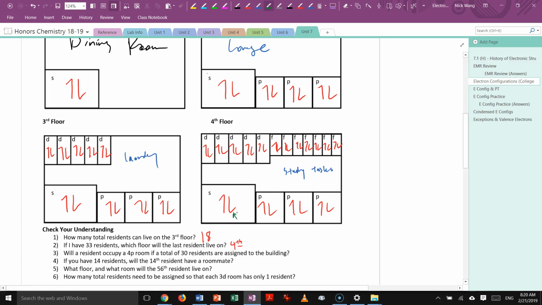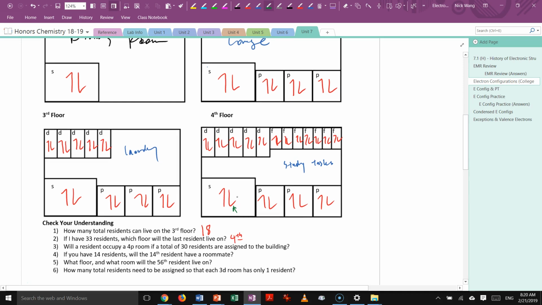And just for the sake of changing colors to make sure you know what I'm talking about, this one right here, that's the actual resident. That'll be the 30th one. Will a resident occupy any of these rooms? No, actually, we're just short of it. So the answer to that would be no.